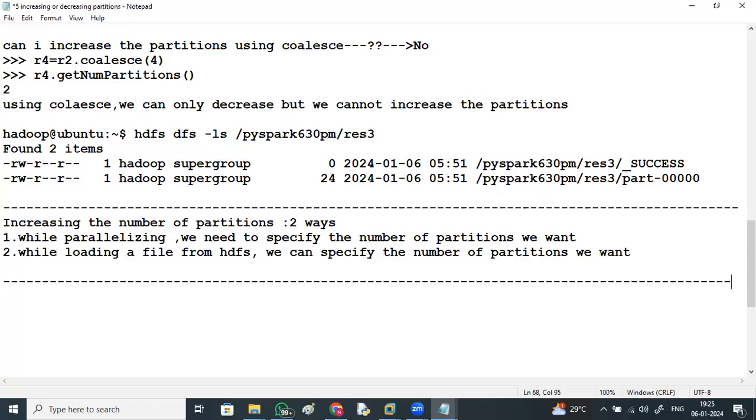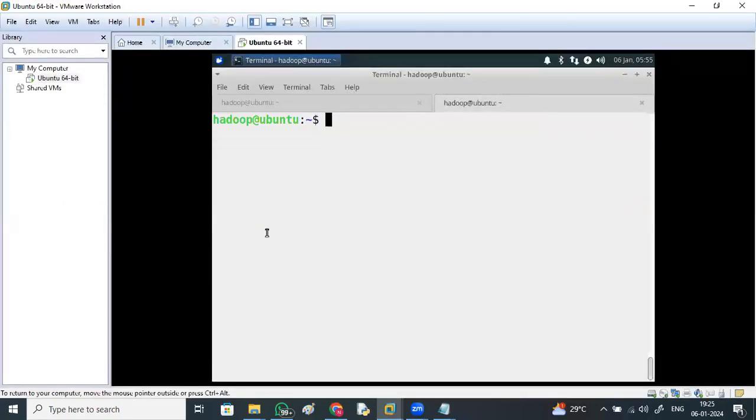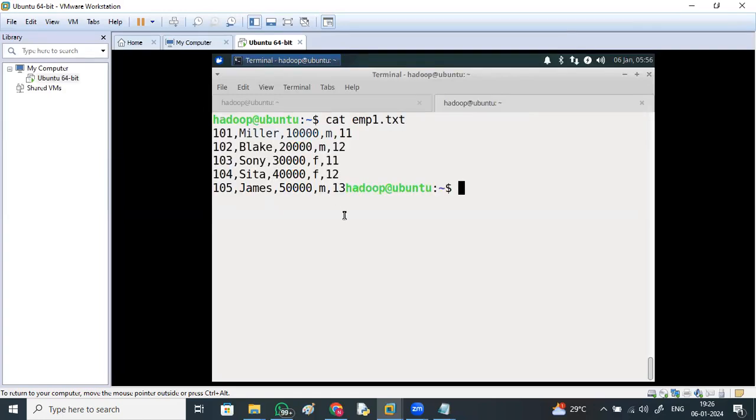For example, if there is a file, ls you say, emp1.txt is there. You got some employees sample data, cat emp1.txt. You got the ID, name, salary, sex, department number, some file records are there, right?